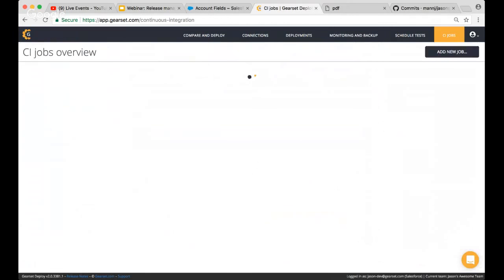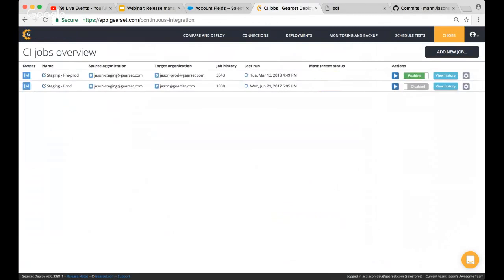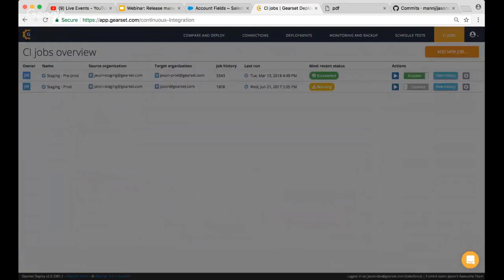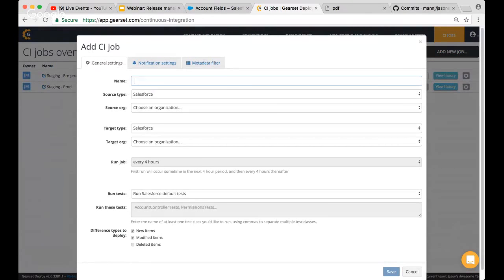So within the app, I'm now going to go to my CI jobs tab. You can see I've got a couple of continuous integration jobs that I have set up before. What we're going to do is click Add New Job. And what you have here is a few options for how you want to configure this job. So I'm going to first of all give it a name, and I'm going to call it Higher Ed, very inspiringly named. And then just like for comparison, you choose the source and target.